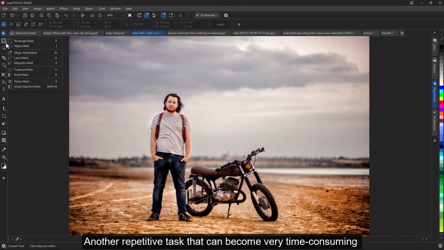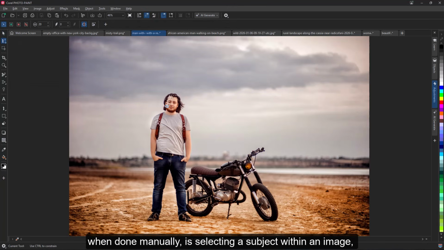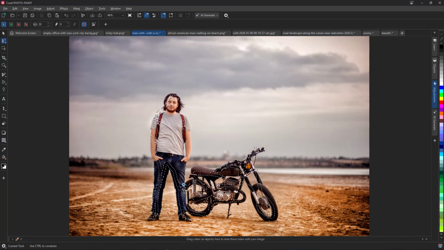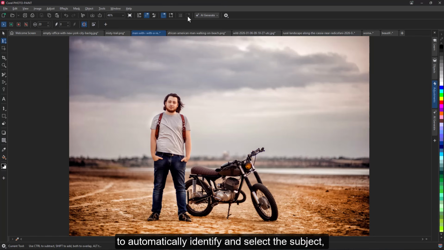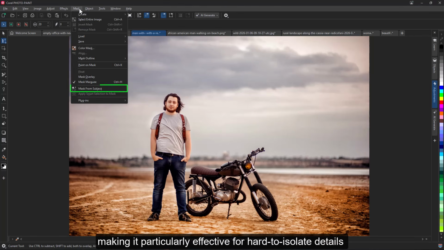Another repetitive task that can become very time-consuming when done manually is selecting a subject within an image, especially when adjustments or special effects are needed. The new AI Mask from Subject command uses artificial intelligence to automatically identify and select the subject, making it particularly effective for hard-to-isolate details such as human hair or other fine, intricate elements.